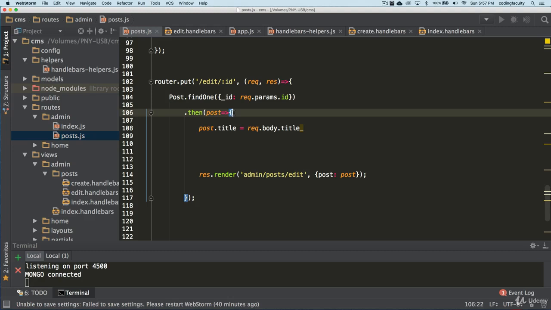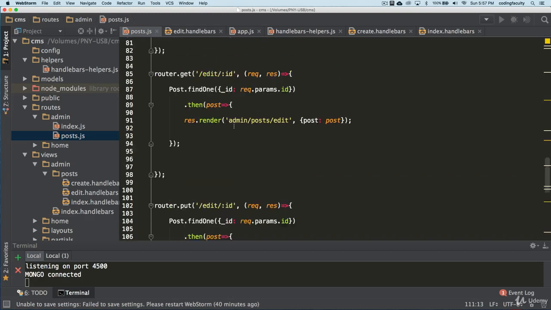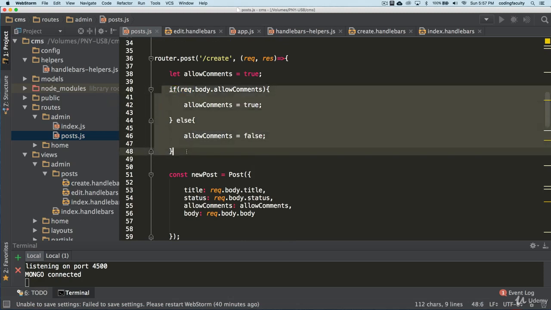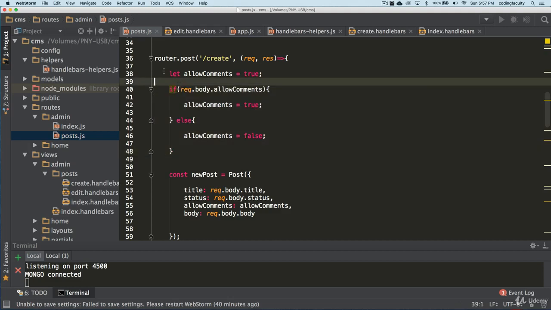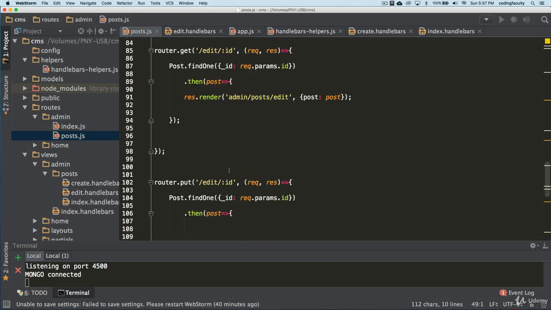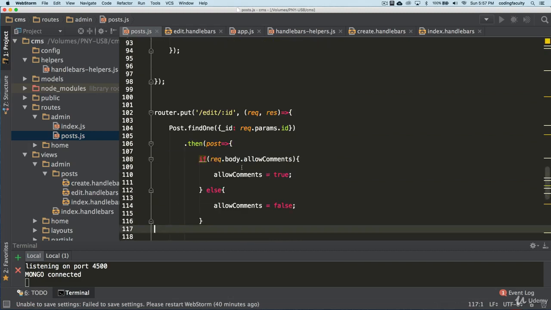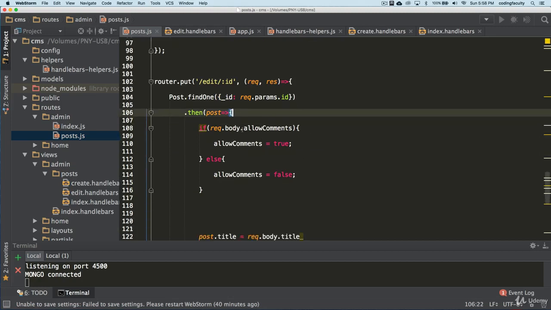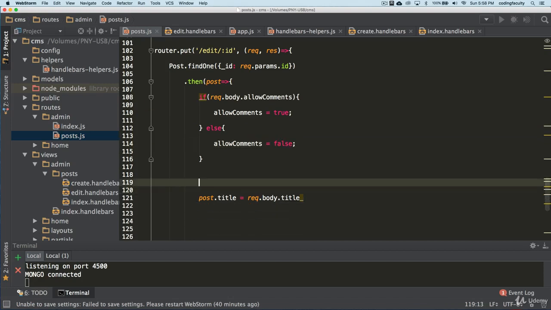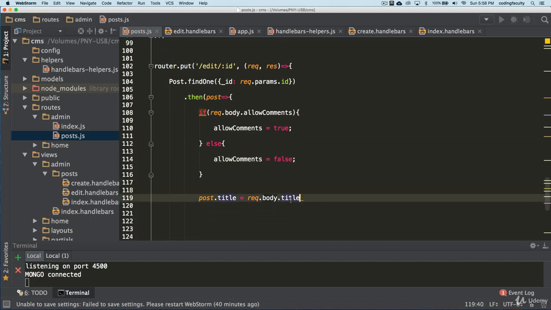Remember that we have this allow comments field here that we're creating. So we got to make sure that these fields are created like this, because we don't want to make any mistakes. Remember that we are converting that allow comments from the string version into the Boolean version. So we're going to first check to see if it's coming from the form. If it's there in the form, we're going to make it true. If it's not there, we're going to make it false. That way we have it. So now let's start with these fields.